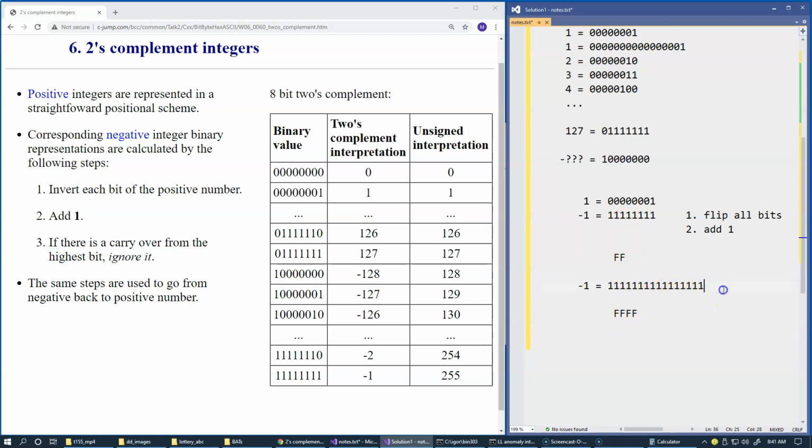By the way, this operation of taking the sign bit and extending it to the left is called sign extension. So this is the sign extension operation, where you basically take your original sign bit, which is right here, and you will be extending it down this way, just like this.